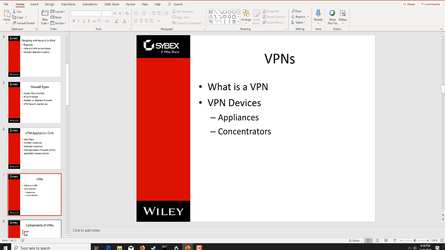There are different ways that we can set these VPNs up. We can set them up within appliances, which is most common these days, or you see this in specific organizations. We may have a firewall or appliance device that is set up as a VPN concentrator, and that device's only job is to act as a VPN management platform.